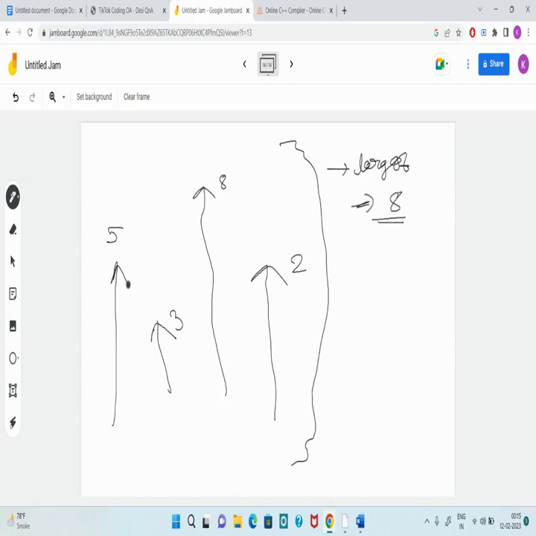So in the final array, what will happen? Nothing special will happen, but all the numbers which are less than 8 will be replaced with 8. This is my conclusion. Now, how do I reach this conclusion? I will explain it to you.